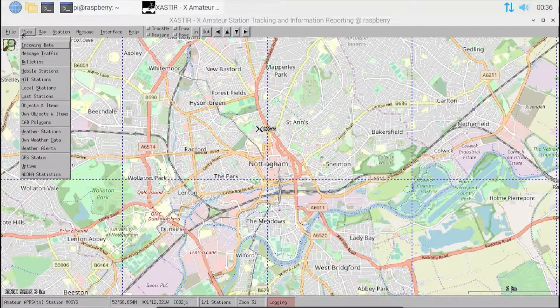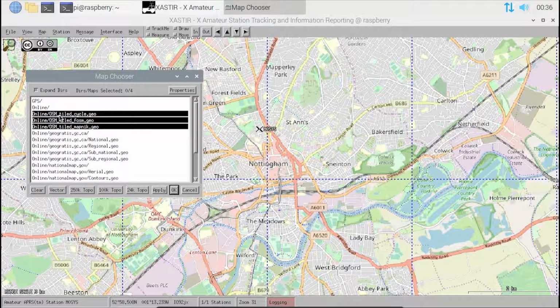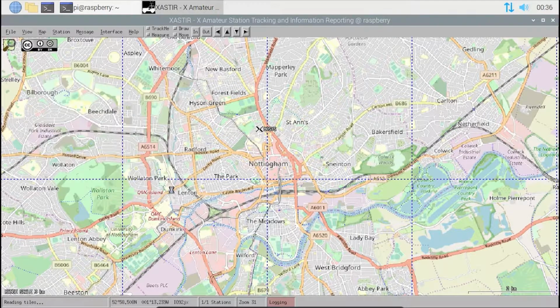Alright, so let's have a look through the menus here. Now when it first downloads you may not have a map as you see here. If you go to Map Chooser, you want to select the online options here and click OK, and that will hopefully retrieve the map data for you as well.